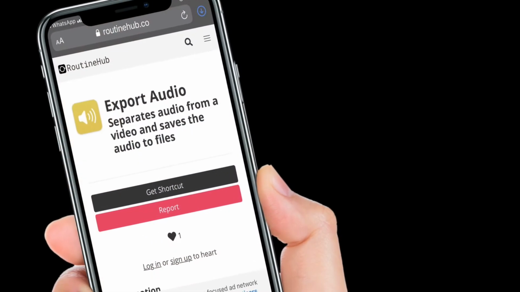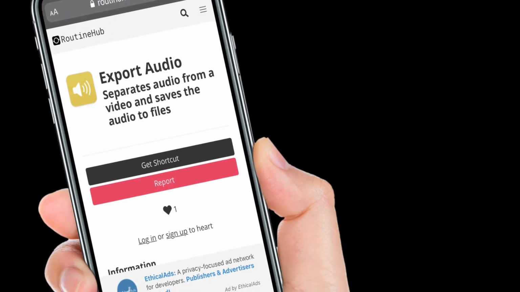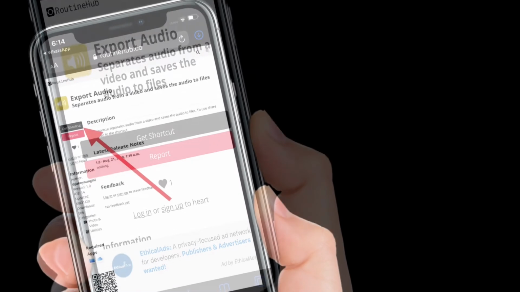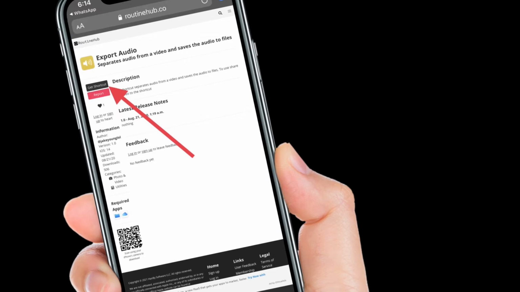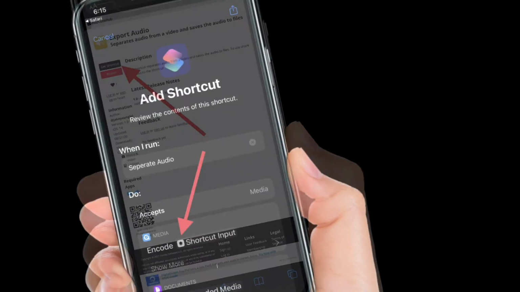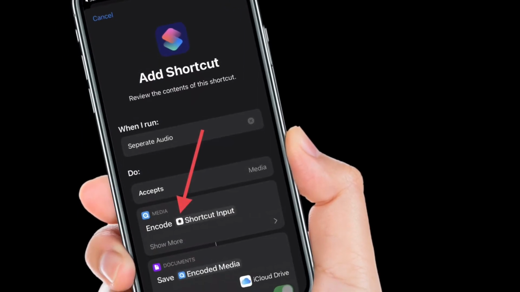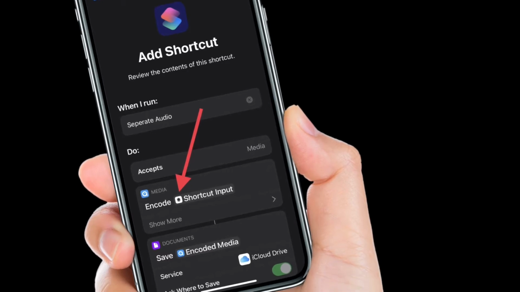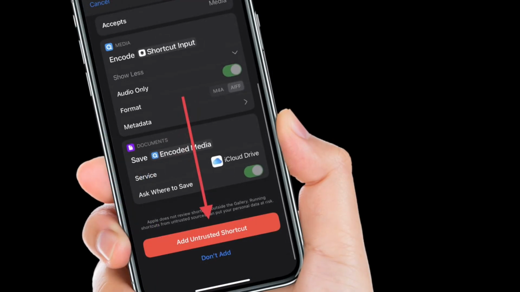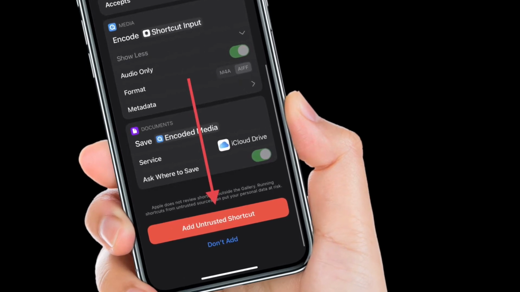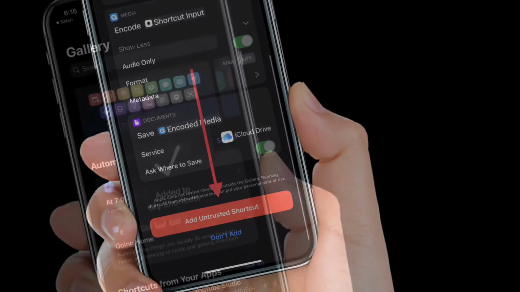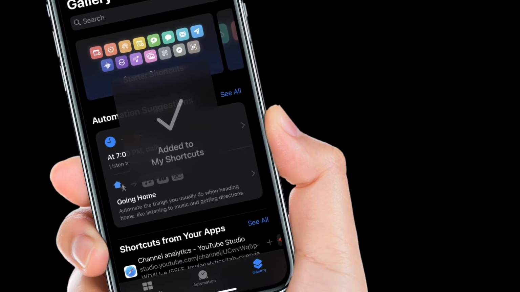First off, you need to install the Export Audio Shortcut by Routine Hub. Now, open Export Audio and tap on Get Shortcut to automatically launch the script in the Shortcuts app. Then, expand the encode option and change the audio format to M4A as it can be shared easily. Next, tap on Add Untrusted Shortcut. Now the shortcut is created, thus you can use it to export audio from video with ease.